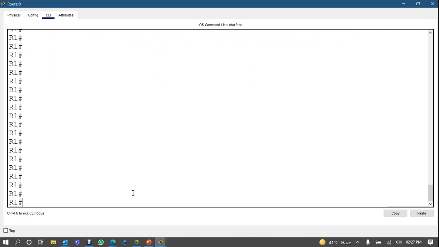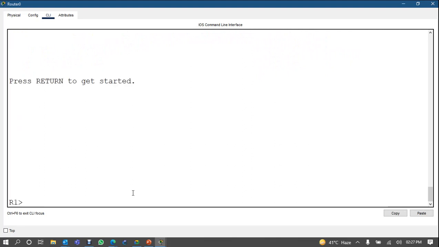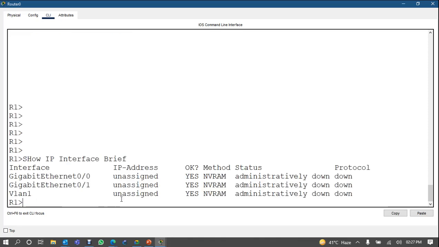Okay. Now exit. Suppose I want to configure my router interface, but I don't know how many interfaces my router has. So if you write this command, show IP interface brief, you can see how many interfaces you have.